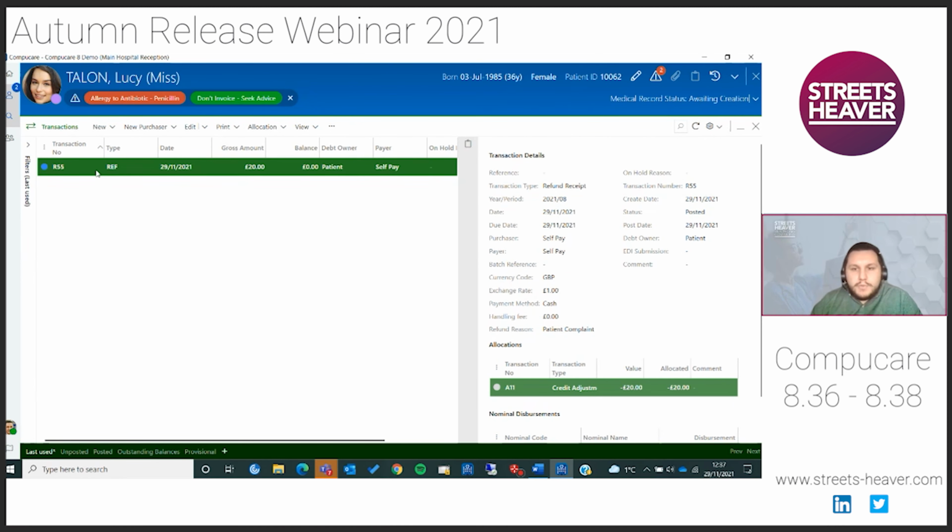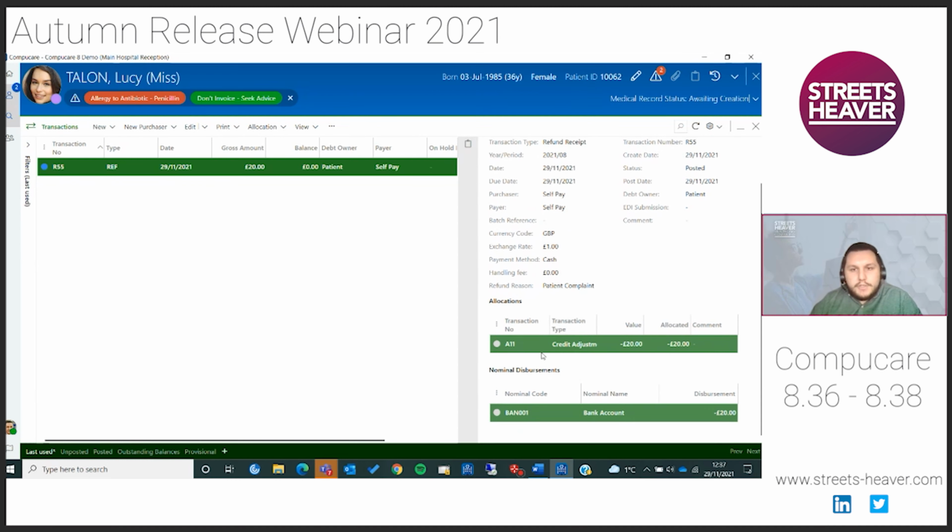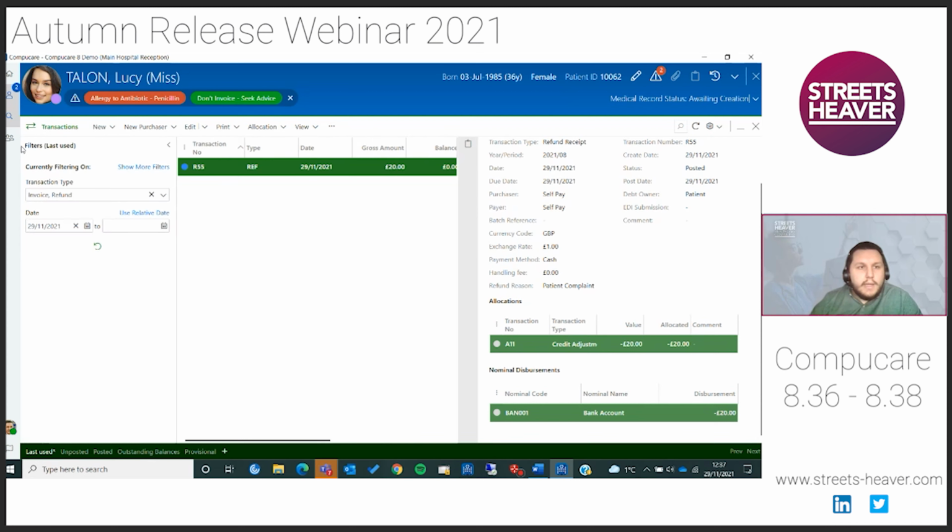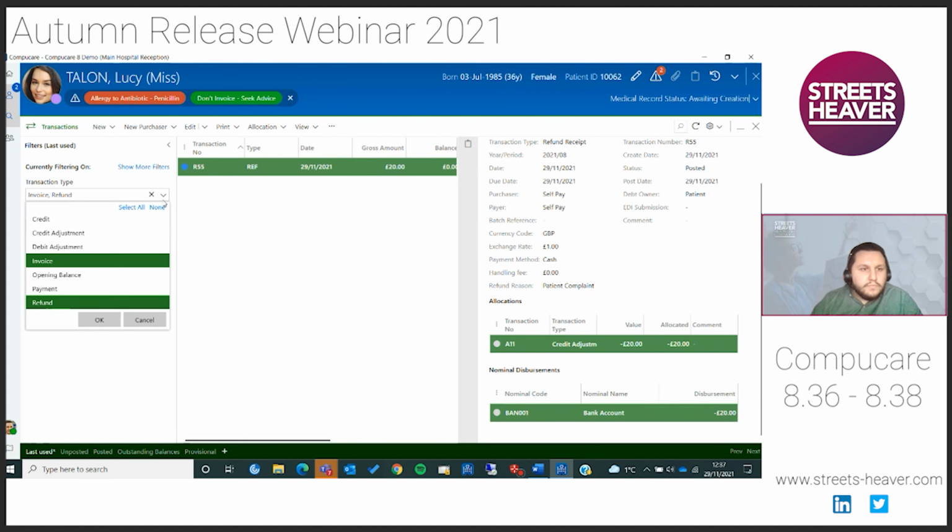What you should see is it comes up with credit adjustment as well. So it's popped the credit adjustment in there, and it said that it's got the minus £20 against that. And it's just showed us, again, those nominal disbursements for that. So it's done the automatic credit adjustment as well, and it's posted that in there as well.